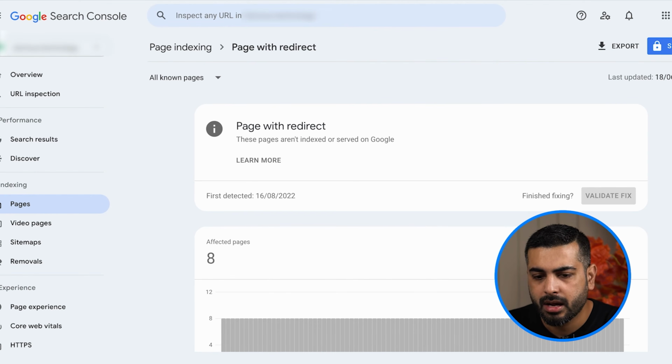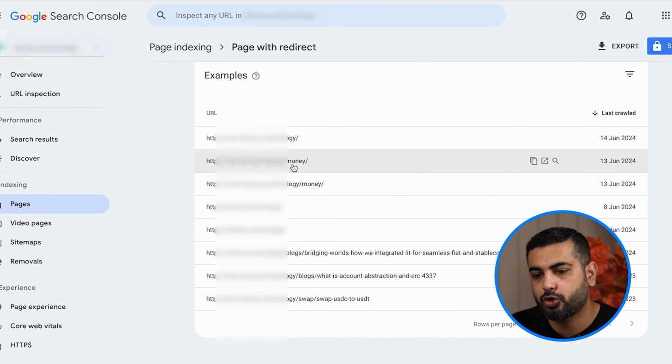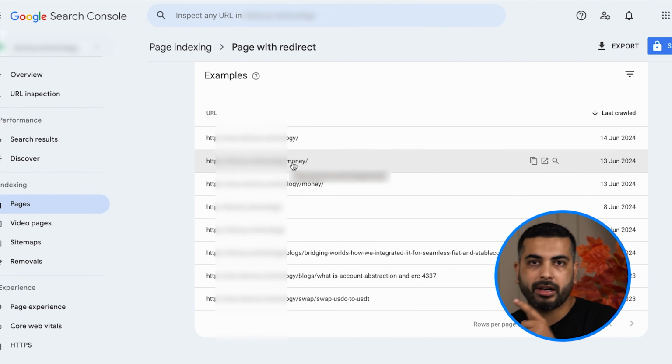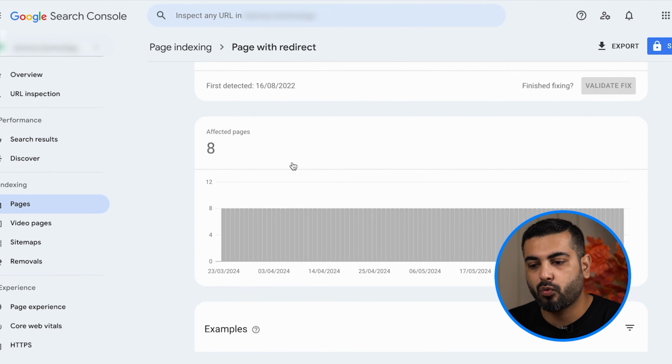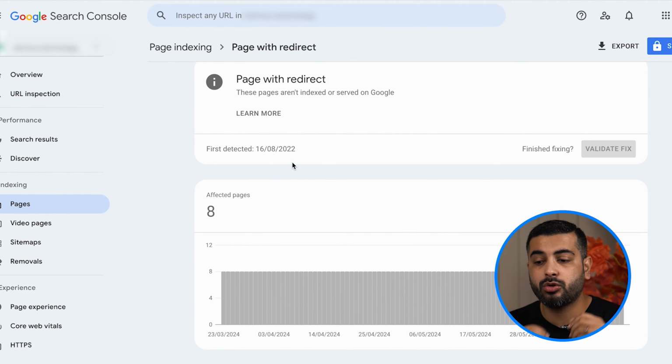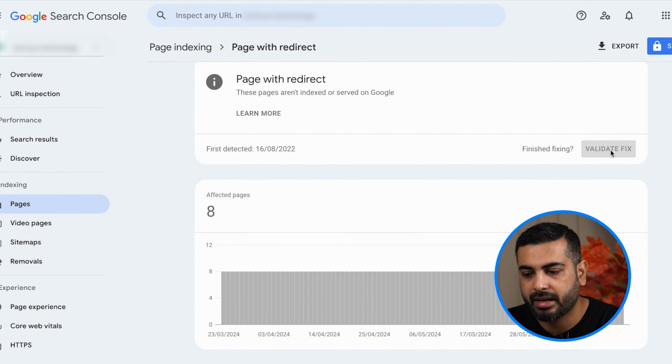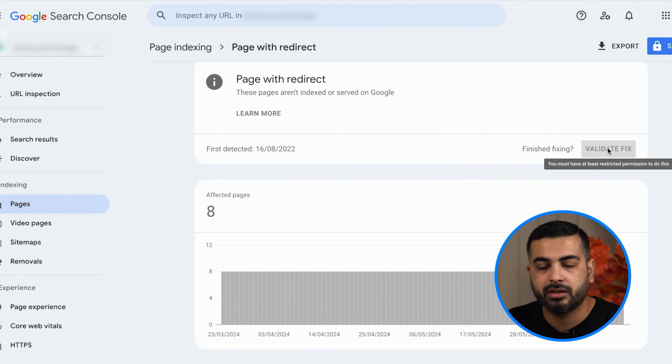Now let's say you decide that this page, for example, should not have been redirected. So you go back into your WordPress, or wherever you have made this website, in the CMS of your choice, and you go ahead and make that change. Now, the moment you have made that change and you want it to reflect, what you will have to do is come and click on validate the fix.